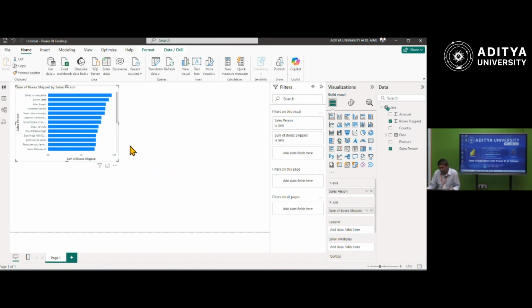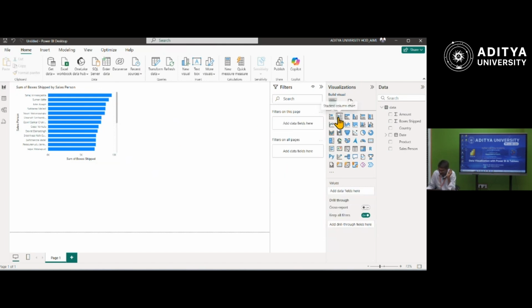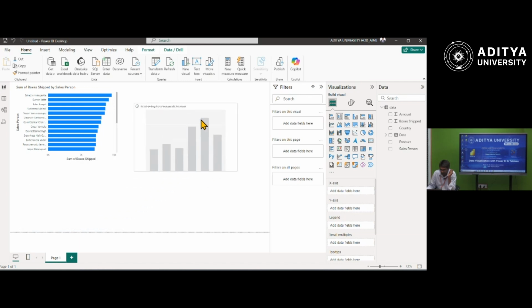Now what I'll be trying to do is go for another thing, which is nothing but a stacked column chart. I am putting it here. In this stacked column chart, what I will try to show is how many boxes were shipped by each country. That means you need to have the relationship between the boxes shipped and the country. This is exactly the relationship in this example.